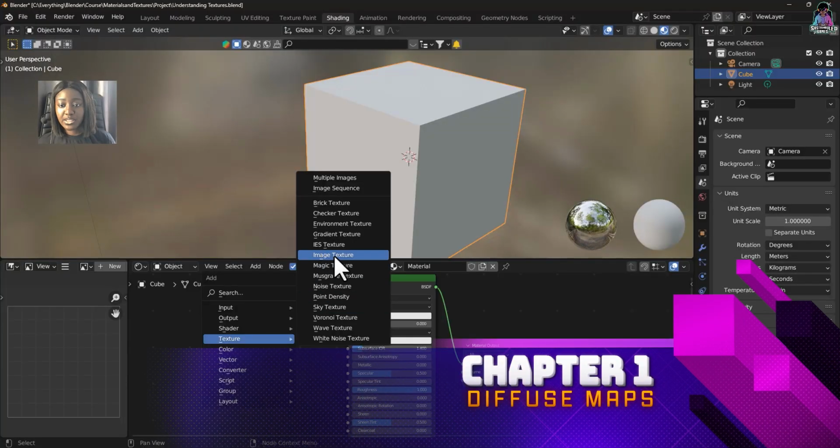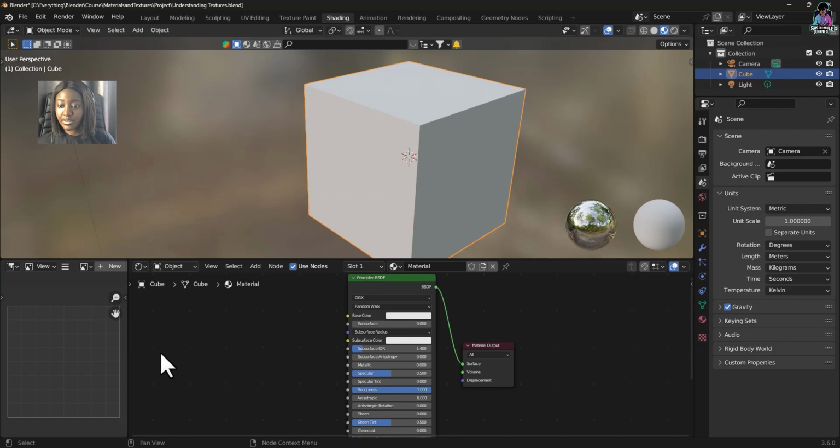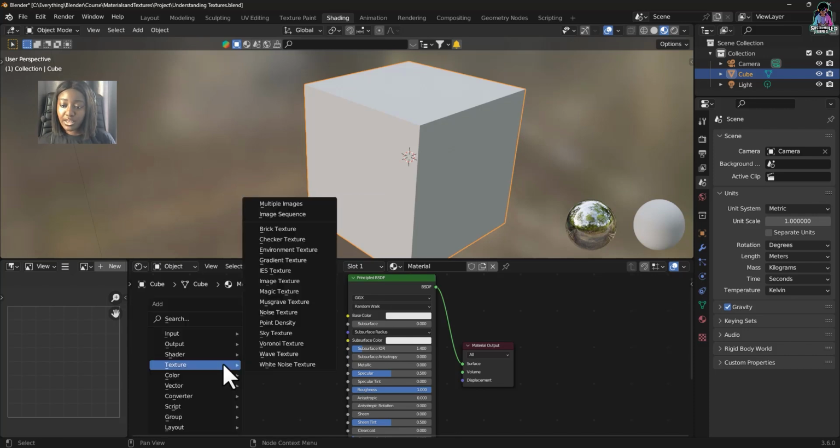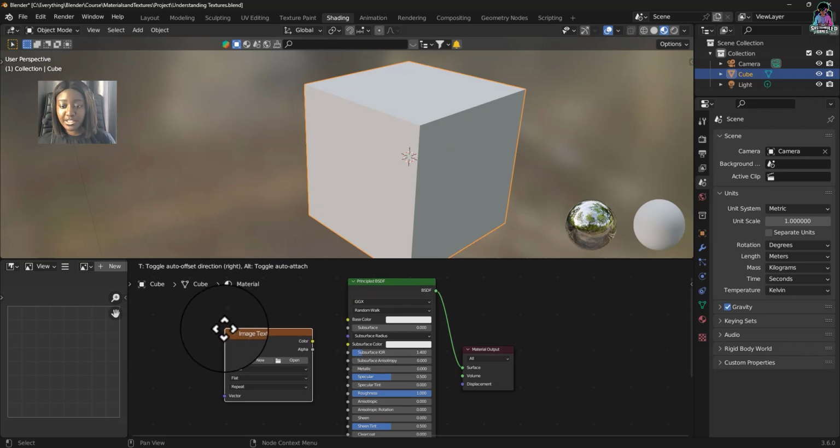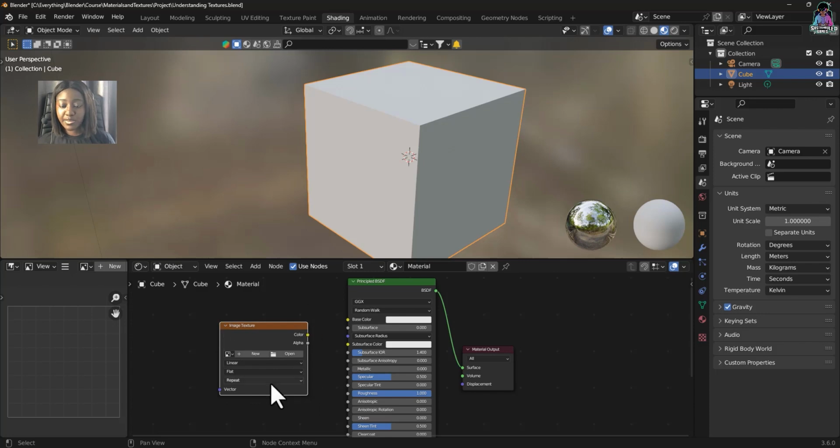So we're going to start with this image texture node over here. You just need to remember, you can go Shift A, click on texture, go down to image texture. And once you click on it, you would now have the image texture node to work with. And you can click anywhere in this blank space and we can get started with it.